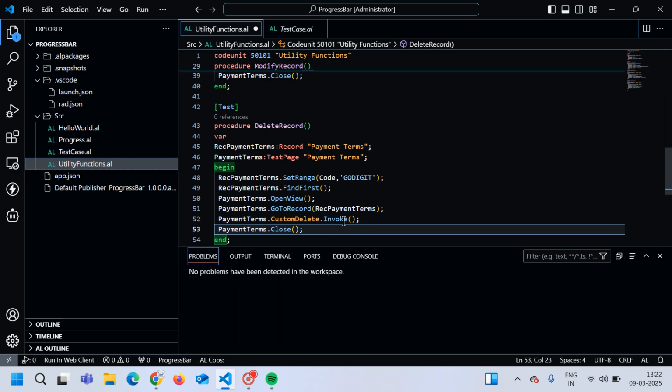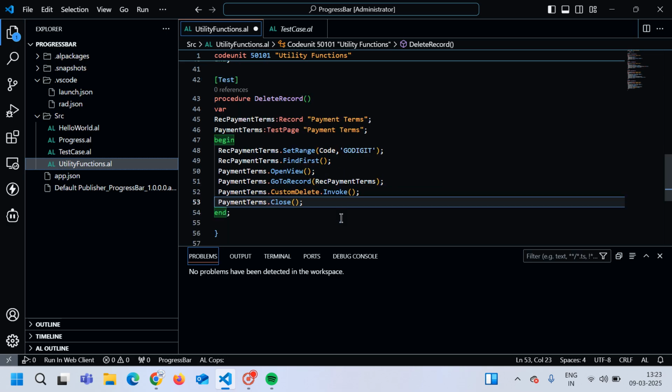So invoke means that now after going to that record, the system is clicking the button called custom delete, the same operation which any user will do, like when they open the page, then they go to a particular record and then they click certain action buttons on the page on that particular record. So I'm doing the same thing. Okay, so this is how I will be deleting the records.